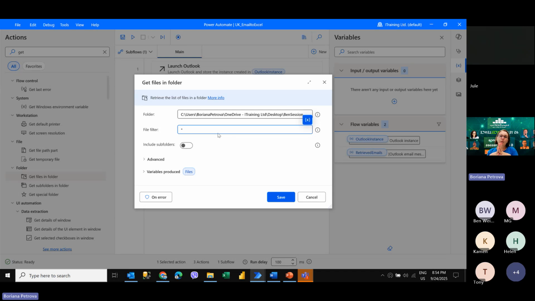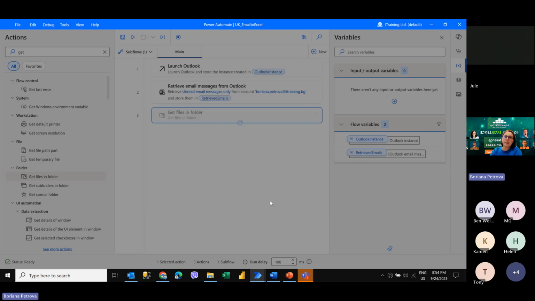I want to filter out all kinds of files and see only files that are Excel files. That's why I will type star.xlsx. I'm looking only for this type of file. And this will produce our variable called files. Okay, so let's save.